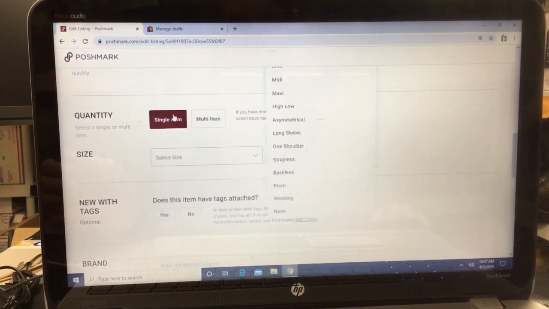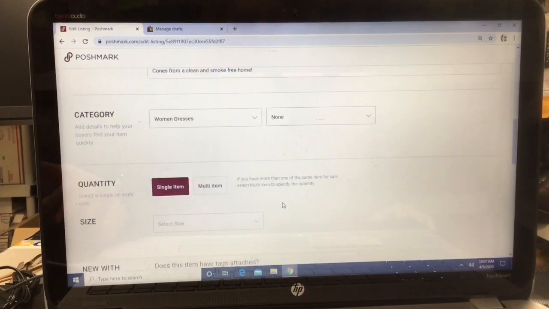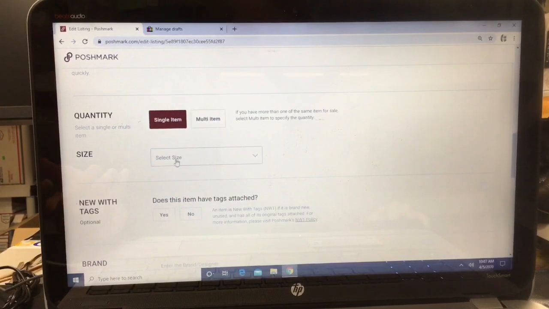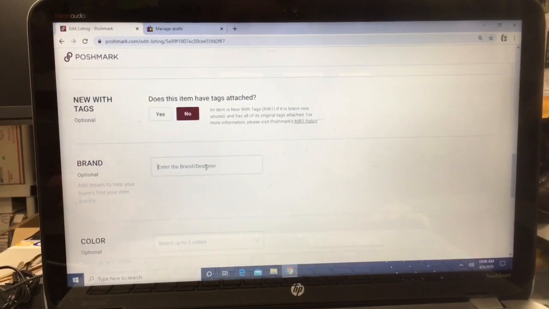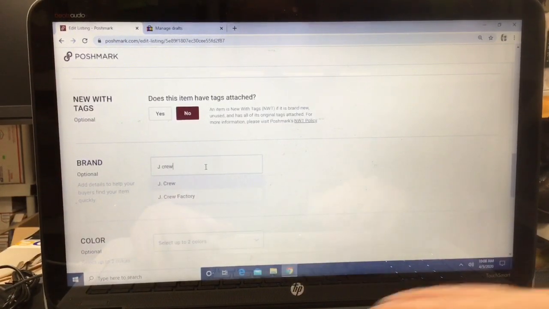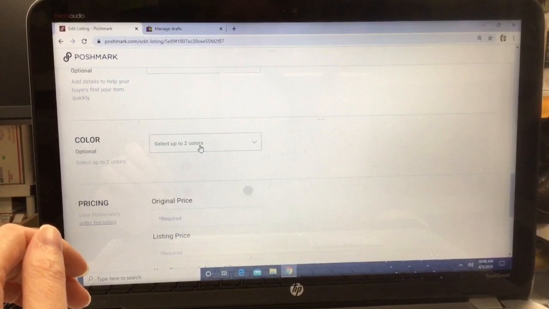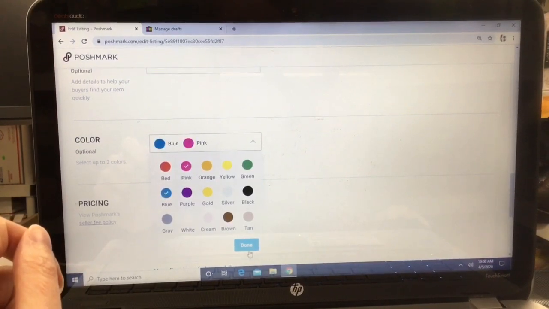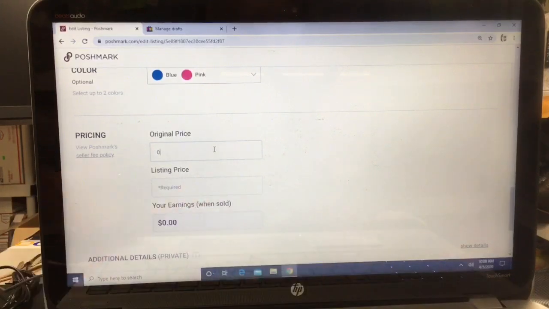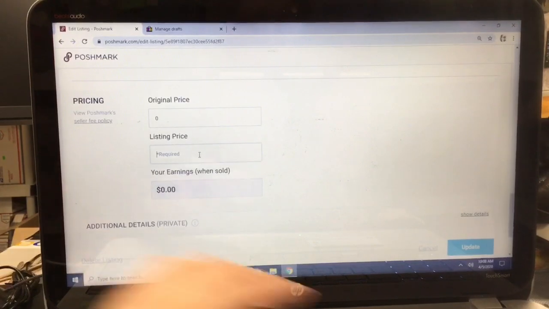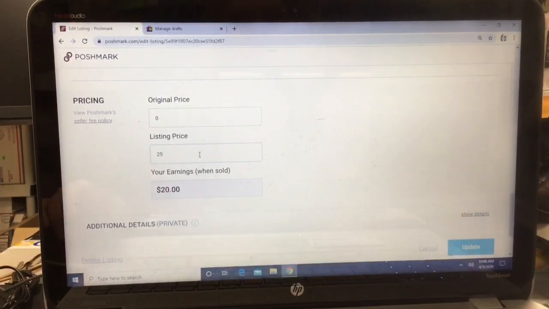And then I go to category, dresses, and then I always put none because I feel like it's going to be in every category, but I might be wrong there as well. I only have one item. The size was 10, super easy. No, not new with tags. J. Crew. And this was a factory piece, so I do have to put it under factory. The colors were blue and pink. The original price is, I don't know, because this is a pre-owned item, so always put 0 if you do not know. And then I'm going to price mine at $25 because that's what I priced it at on eBay.